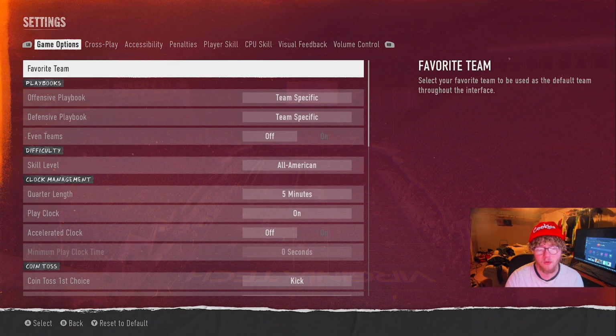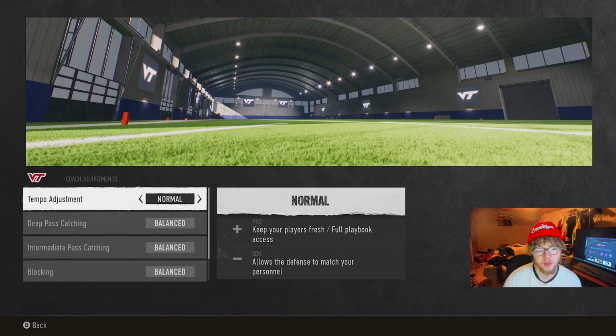The next thing we're going to go over is coaching adjustments. This is like when you get onto the field, putting your defense on conservative, or putting ball carrier on conservative, stuff like that. We're going to go over the best stuff that you want to have on for that. We're going to start off with the offensive side of the ball. We got the coaching adjustments.